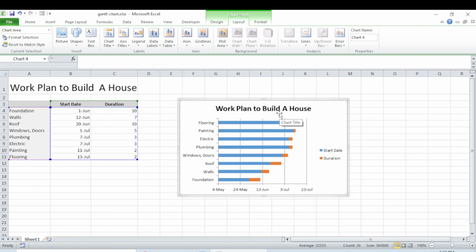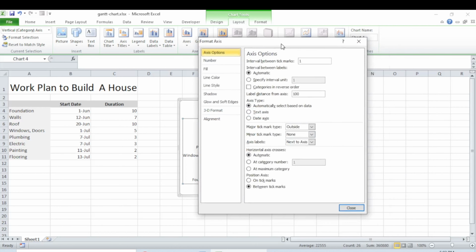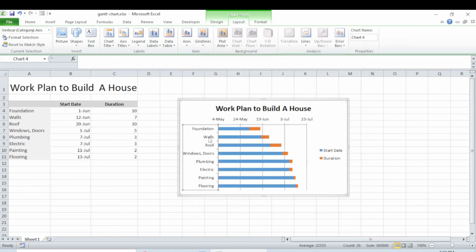Next, notice that the tasks are listed in reverse order on the vertical axis. To fix this, right-click on the y-axis, choose Format Axis, and then tick the option for categories in reverse order from the axis options. You can see now I'm clicking the reverse option and pressing close. Then you will see the tasks are now in order.